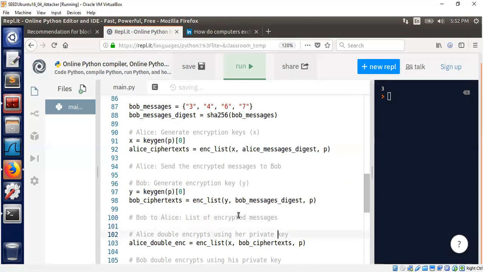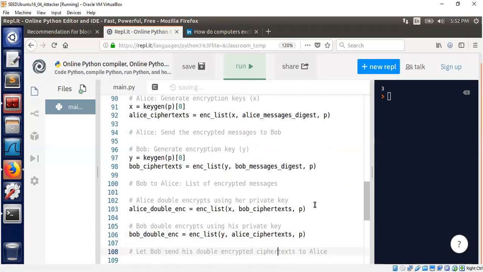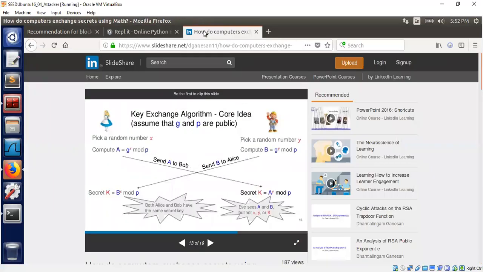Alice takes Bob's encrypted messages and applies her private key again. So this is basically double encryption, the second part on the diagram. If you remember the diagram we talked about, whatever data comes from Bob is encrypted again using Alice's private key. That's what she's doing now.